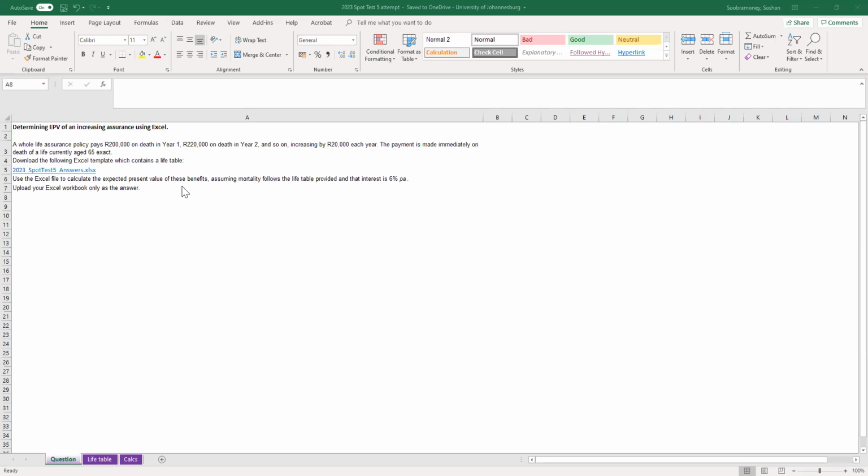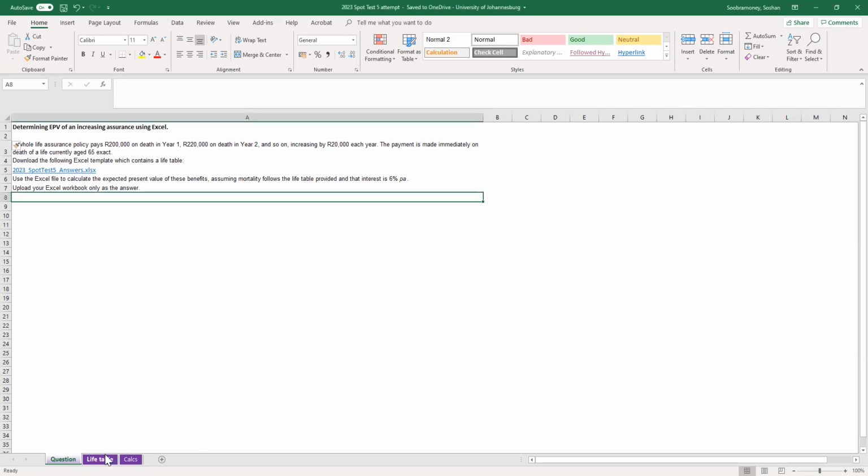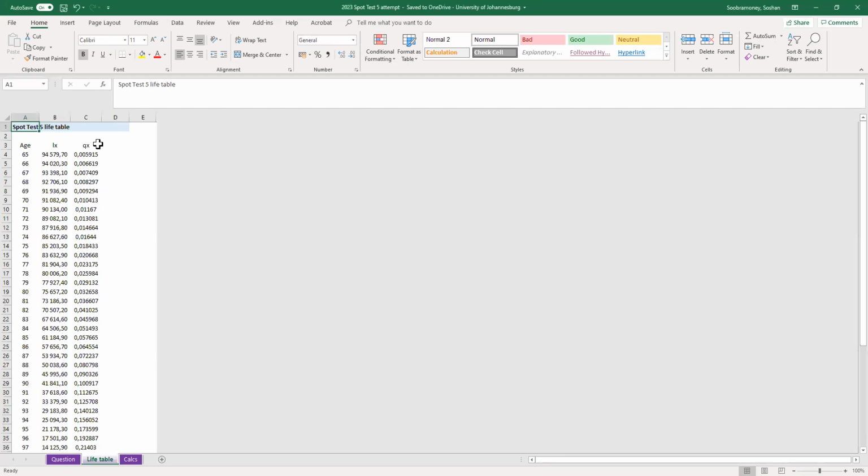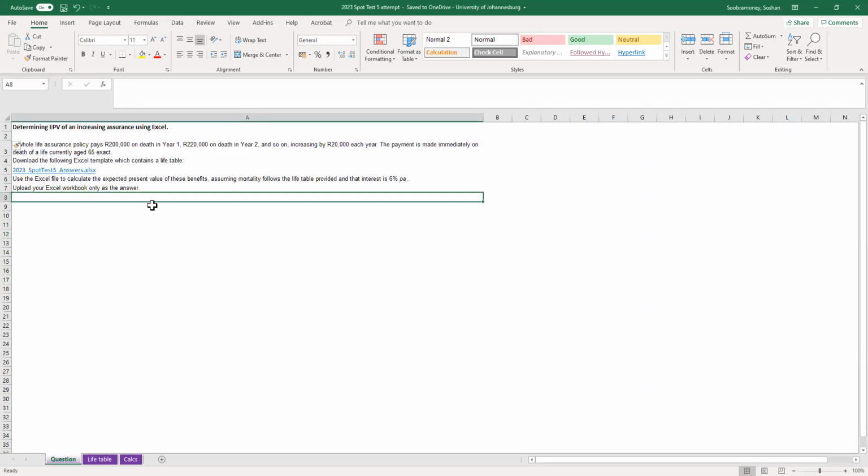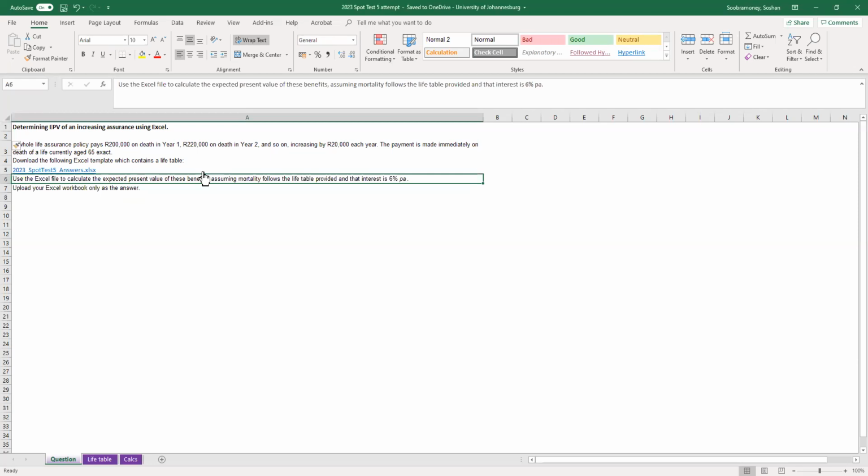Today I'm going to show you how we can use Excel to determine the expected present value of a whole life assurance where the benefit amount is changing each year. If we are simply given a life table, which could look something like this, or could even have just been the lx values, with just this information we can use Excel to determine the expected present value of these benefits, assuming a given interest rate. All right, so let's get started.